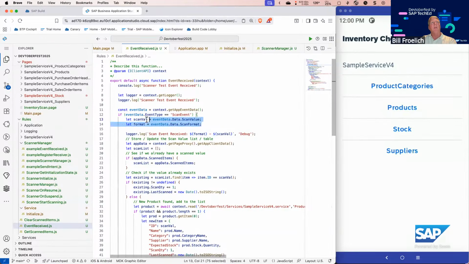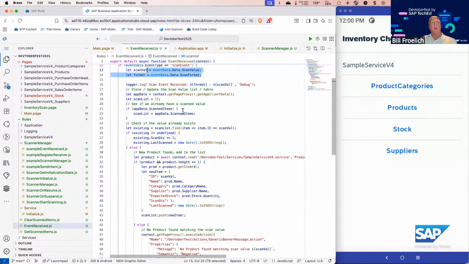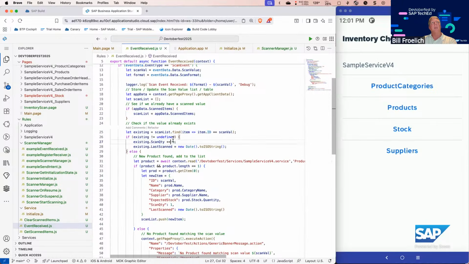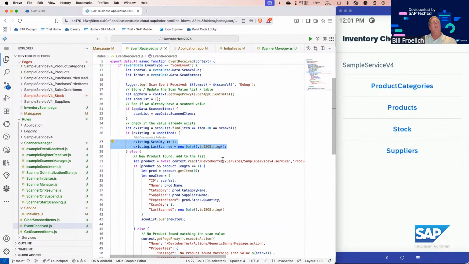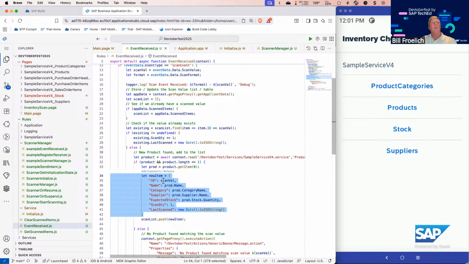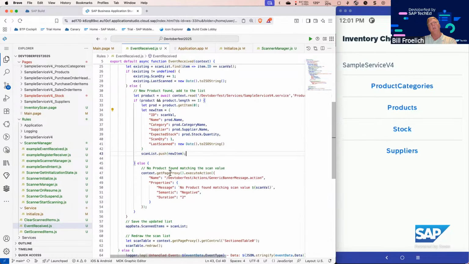We're going to get the data from the event. We're going to look up the list of scanned items. We're going to see if the scanned value already exists in the list. If it does, we'll simply increment the quantity. And if not, we'll go ahead and add it to the list by creating a new item and adding it to the array. And if for some reason the scanned value doesn't exist in our list of products, we'll just display an error message.